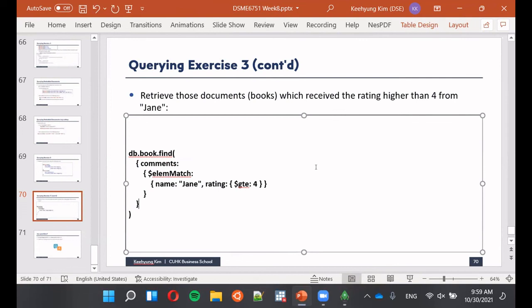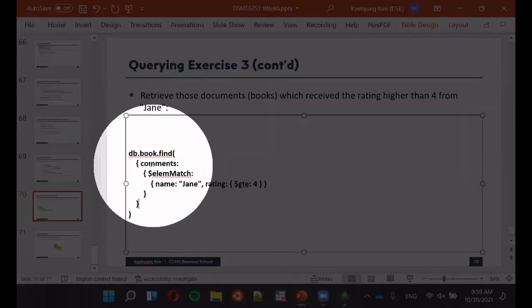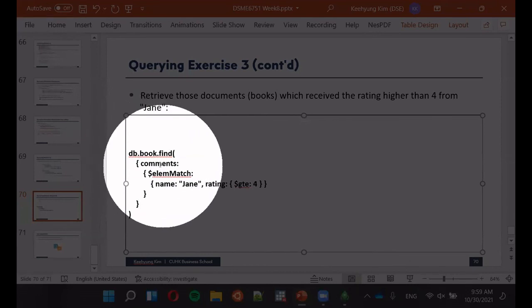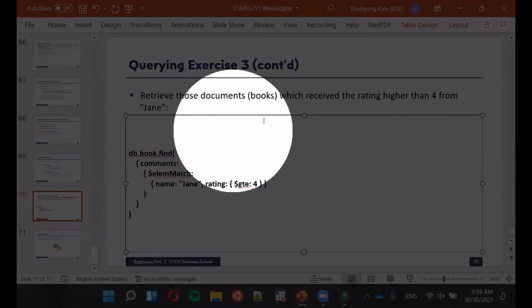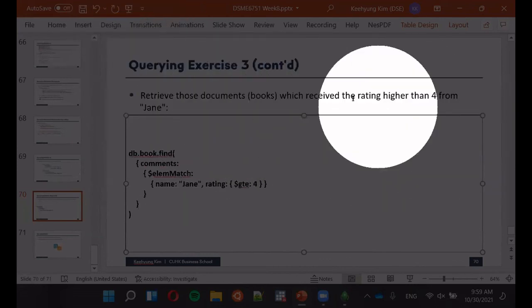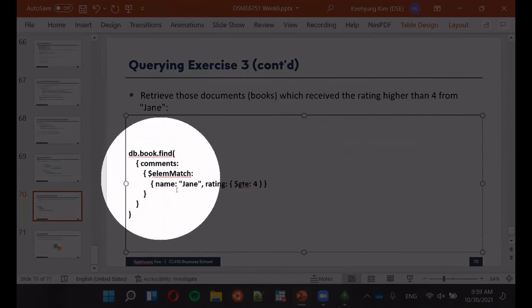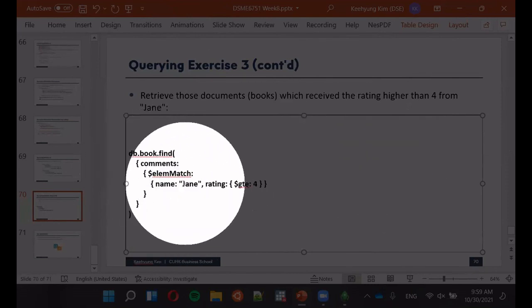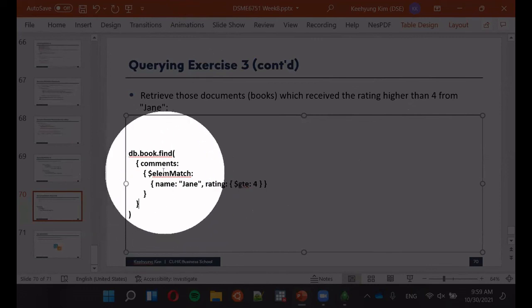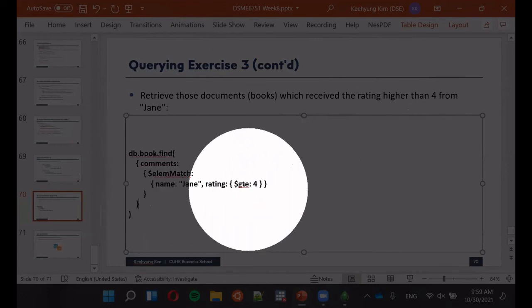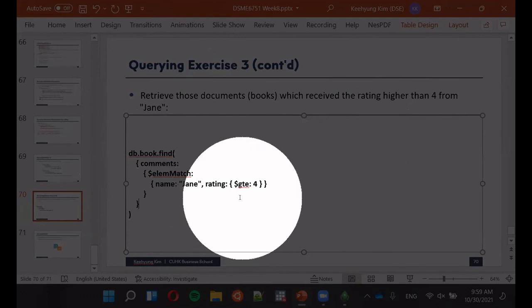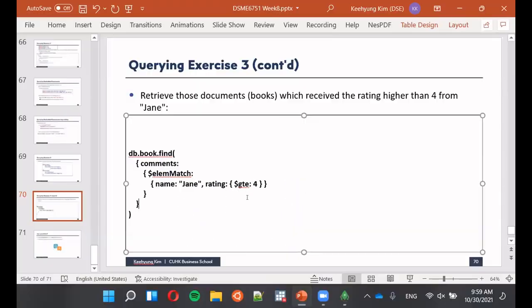So that's it. We can design the query like this using $elemMatch in this case. What I did is this. I want to look at the comments field, which contains multiple comments from users. Because comments, if you remember correctly, is a list of elements, it's a list data type. If I want to find a rating higher than 4 from Jane, there are two conditions, and I want these two conditions to be matched against each element in the list. So I use the $elemMatch operator in this case. My condition is that name should be Jane and the rating should be greater than or equal to 4.